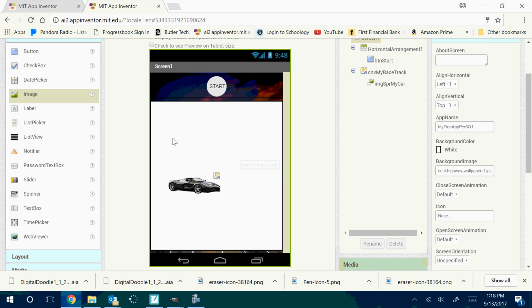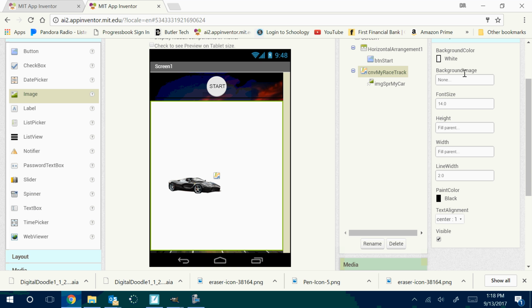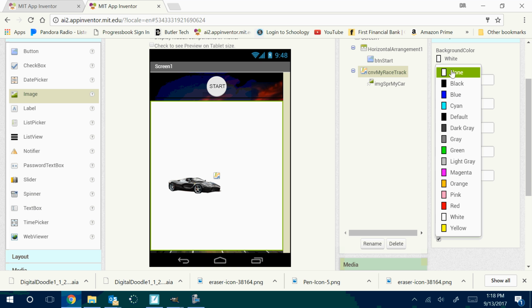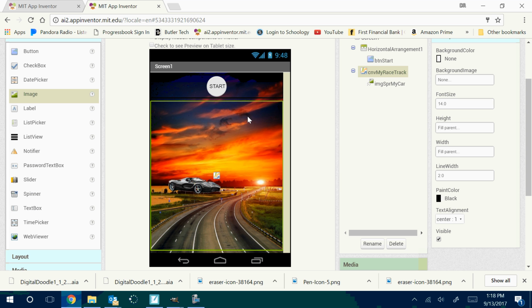Okay, and now see how this canvas is still white? Watch this. I can click on my canvas and go to background color, none. And now the sky and everything is behind the entire app. It's on the screen. And because I made my canvas a piece of glass and I made my horizontal arrangement up top a piece of glass, now you see through to the canvas and now it looks really nice. Okay? Are you in?